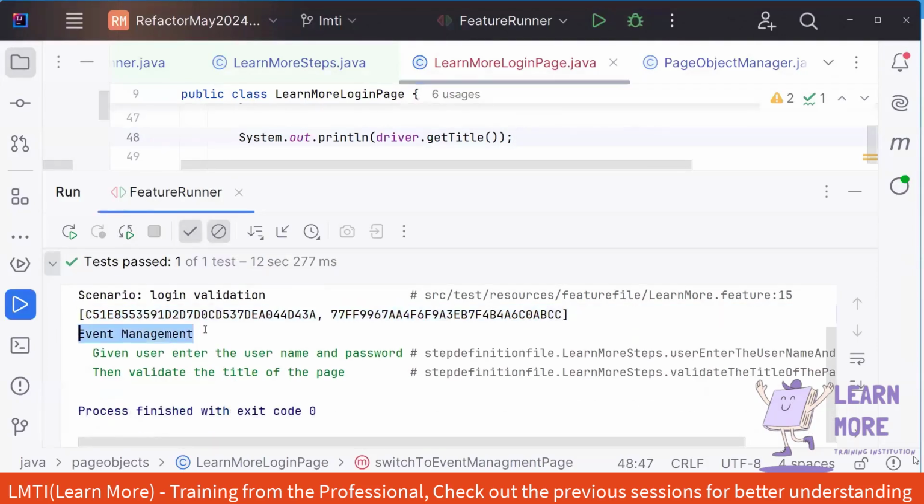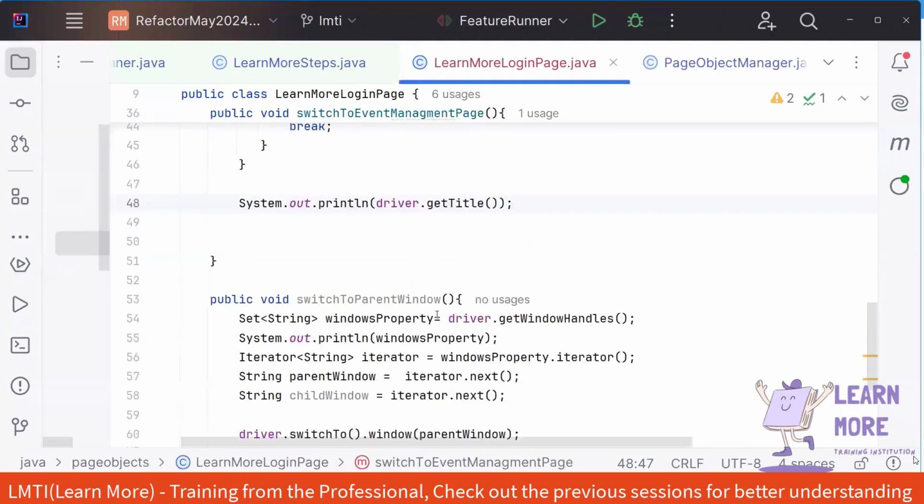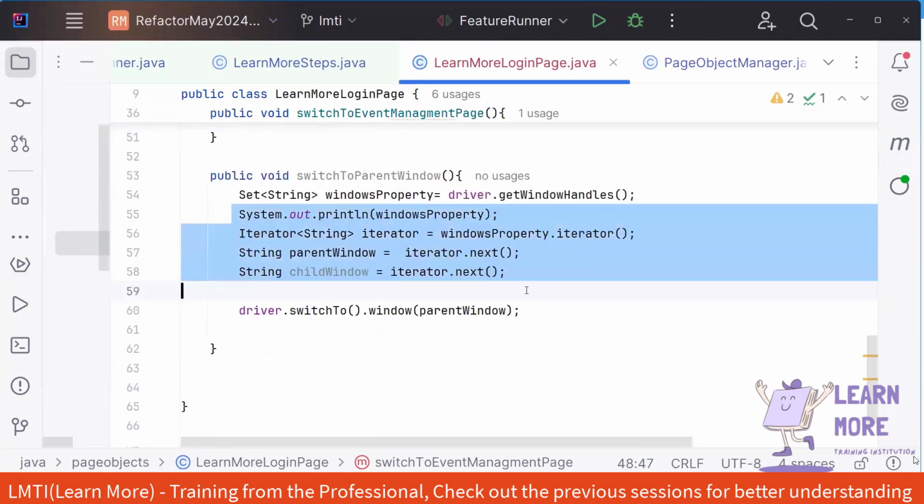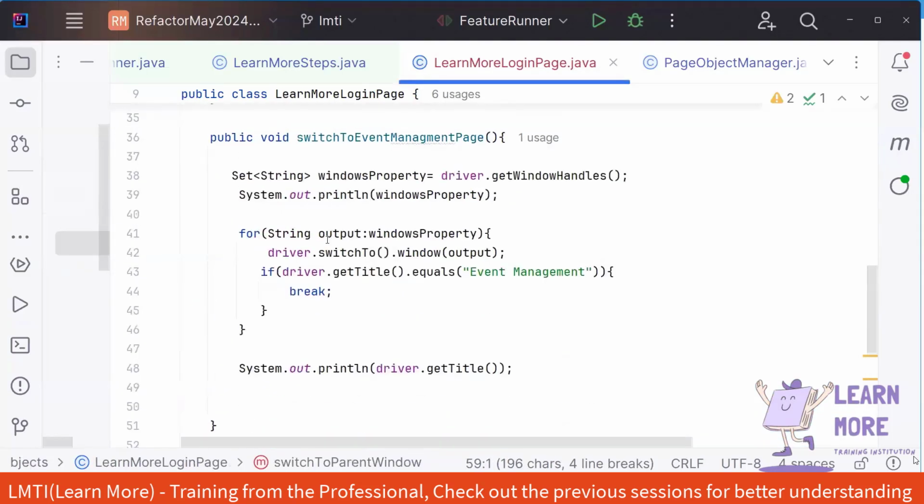Okay, so even we can use the logic of the for each loop. So whatever is comfortable for you. If you are okay to use the iterator, you can use the iterator, or you can use the for each loop. With the help of the for each loop, you can switch to the child window. So generally we are switching with the help of the switch to method. Okay, so this is how we will be handling the windows.